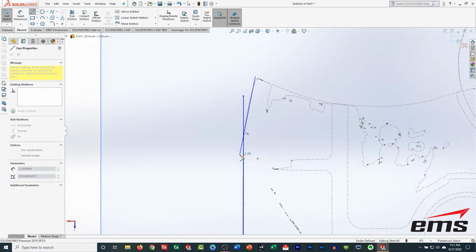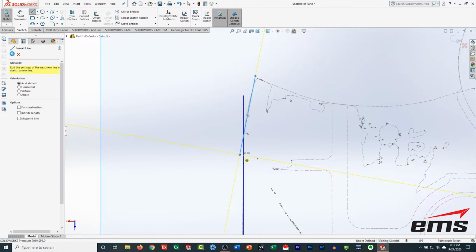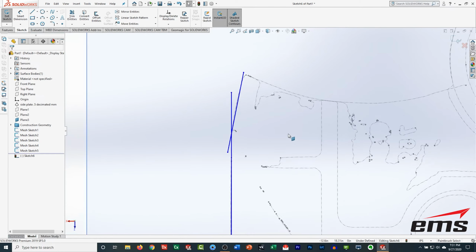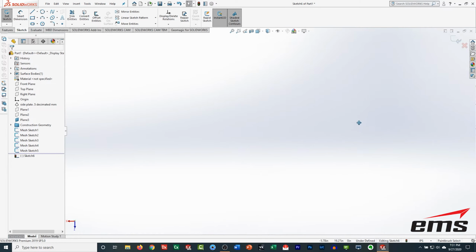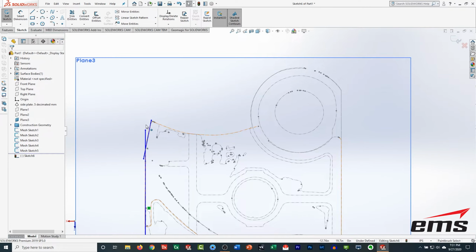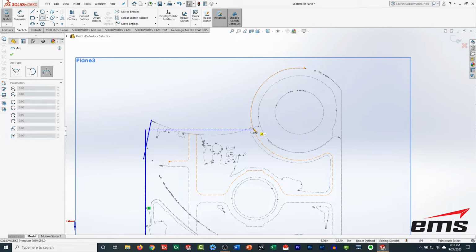And you're going to see I'm kind of sketching beyond the geometry, because I'll come back and trim that versus trying to find that corner. And we're going to come over here now, and we'll go ahead and fit another arc over here. And again, I'm just going to eyeball it.